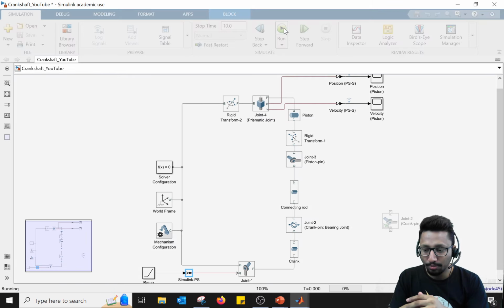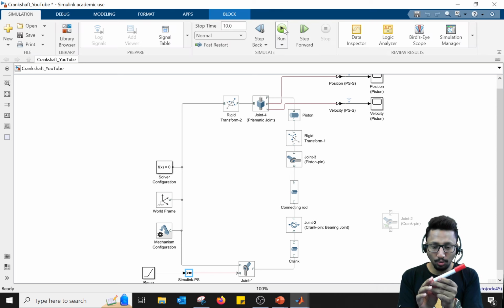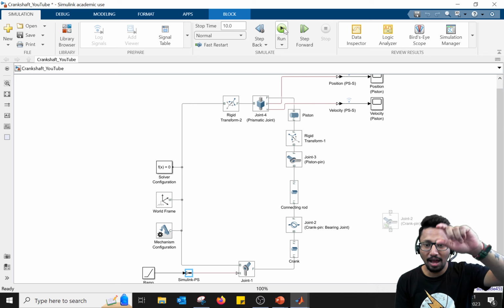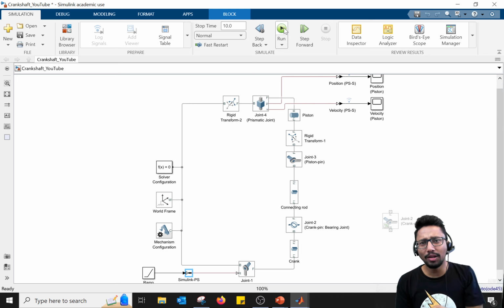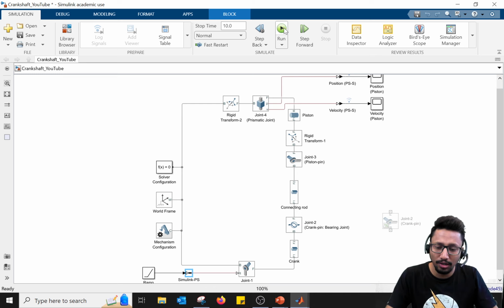The moment I simulate, I am expecting the crank to rotate counterclockwise at a constant angular velocity of 5 radian per second. And accordingly, the piston will have a to and fro motion, and the reciprocating motion of the piston will be almost sinusoidal. Let's see.